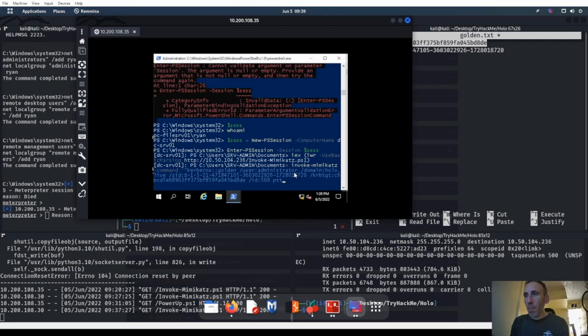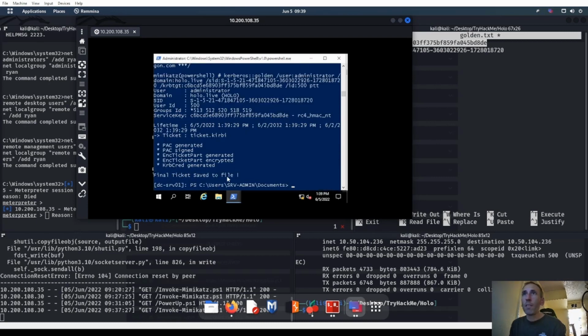Pass the ticket. I think that's it. We'll know here in a second whenever we do a, I believe it's klist. And we'll see if we have a ticket, or if another ticket was created. Alright, ticket saved to file. Cool. So we have a ticket now, right? It's been saved to a file. And now, if I remember correctly, we should just do a klist and we're good. Yeah, if we do klist.